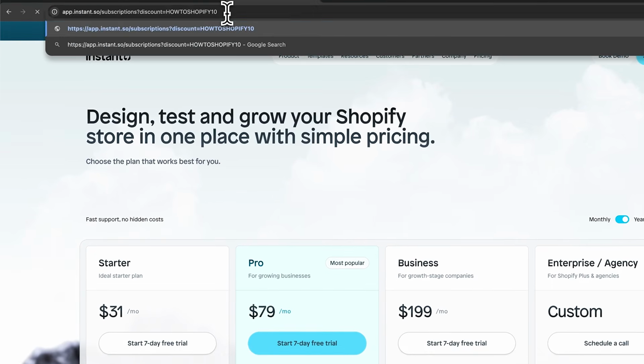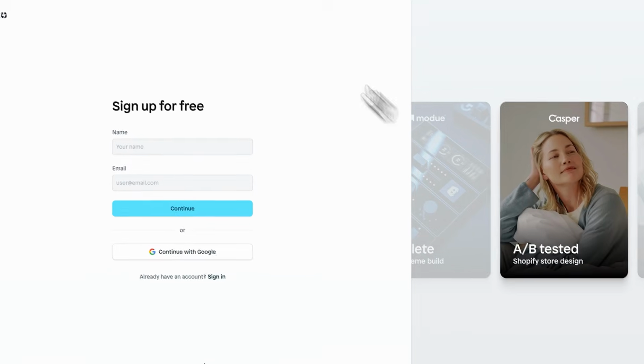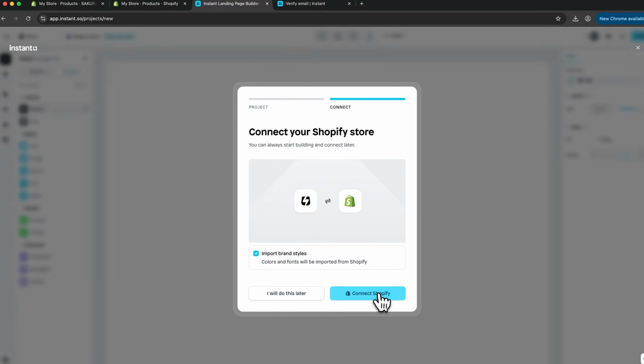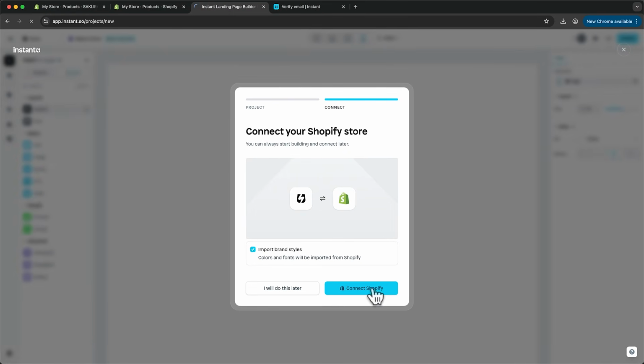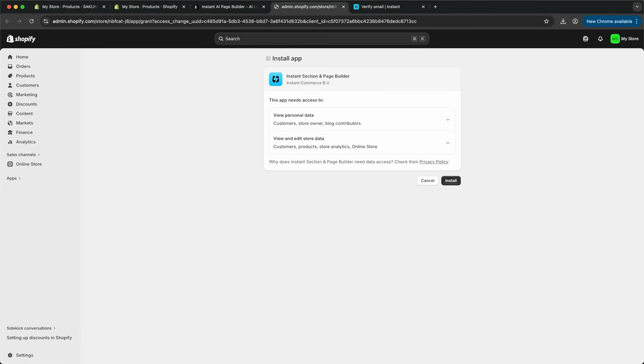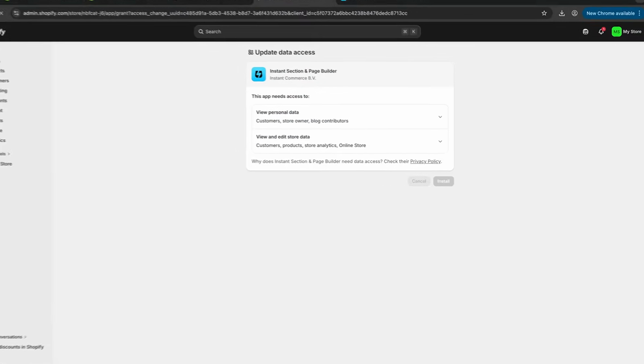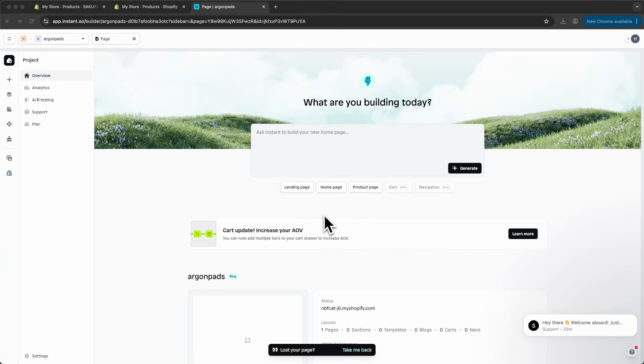So once you've clicked on the link down below, this is going to redirect you onto this page where you will have to sign up to an account. Then click on Connect Shopify, and now we will basically just have to install the Instant app onto our store so that we can later on seamlessly integrate all of the pages, all of the sections and so on onto our site. And now that we are on the dashboard, we can finally get started generating our store.